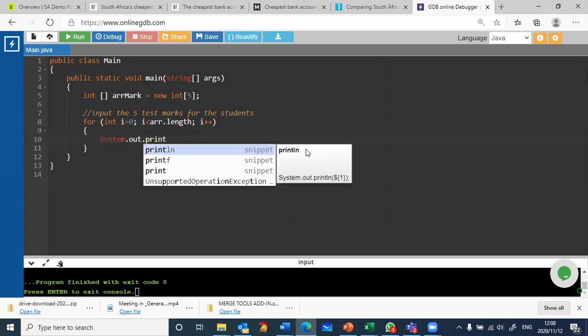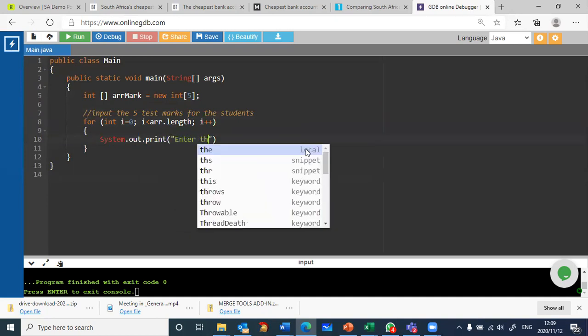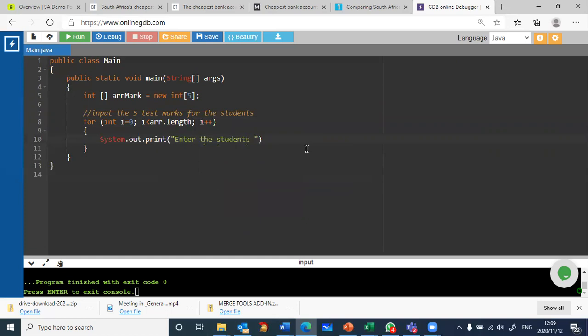Let me request the user, system.out.print, to enter the student's test mark. And I am then going to input the mark into my array. So ARR mark takes on the value equals, and I want to make use of the next int method.